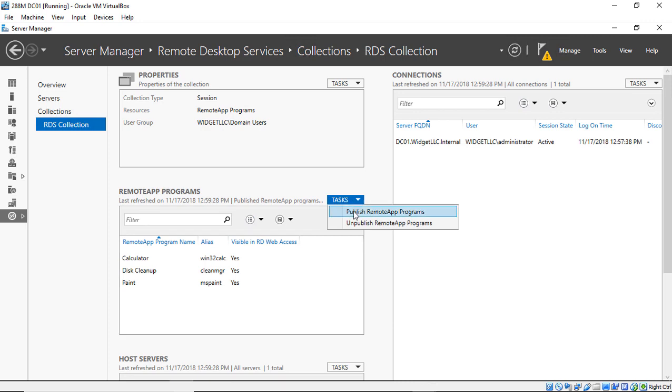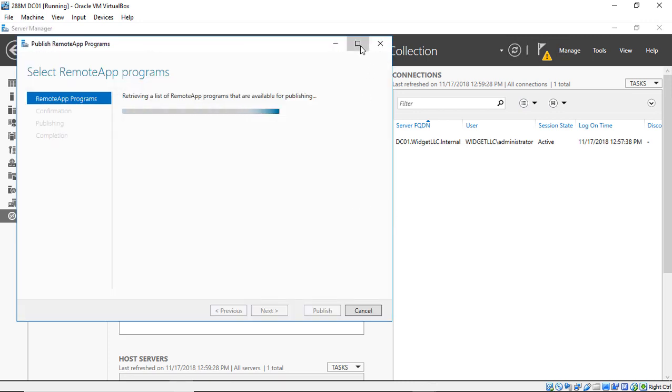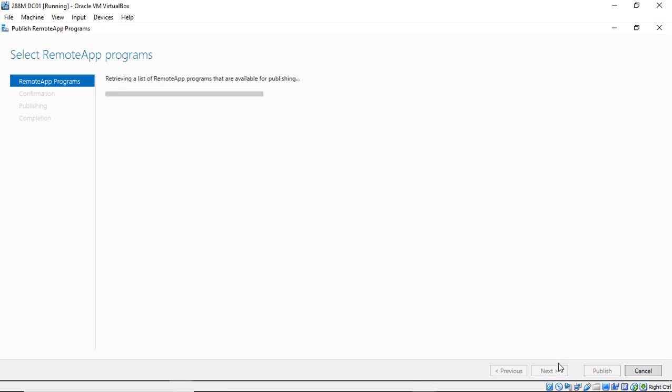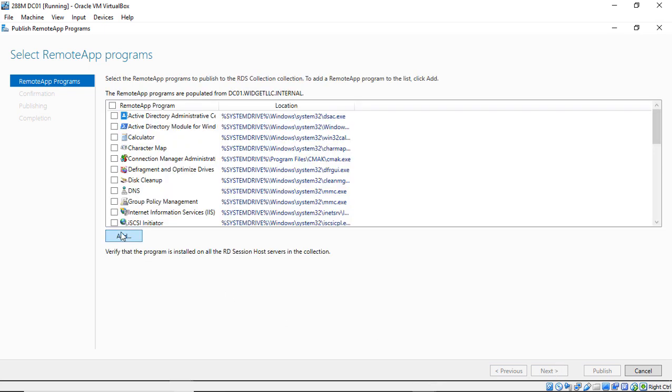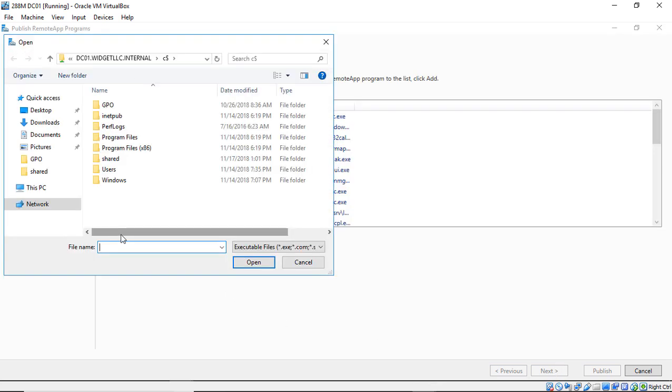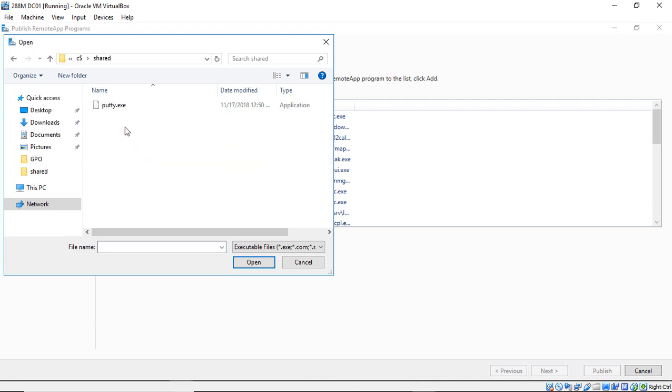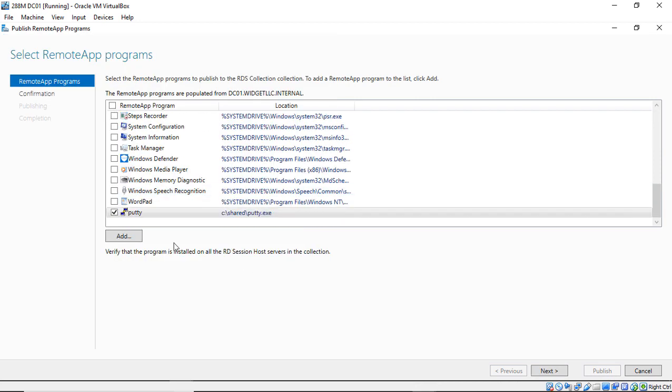Let's go ahead and click Tasks and Publish Remote Apps. Now we're going to get this new wizard that comes up, and we'll choose to add to our list of published apps. Now you have to go through this path. You see here DC01, the widget LLC internal. You can't just click on desktop or C drive or anything like that. You have to stay with the path that you see here, otherwise it won't work right. So I know that it's in my shared folder, and I know that it's putty.exe. So we'll go ahead and do that, and look at that, it added PuTTY and it checked the box for us.